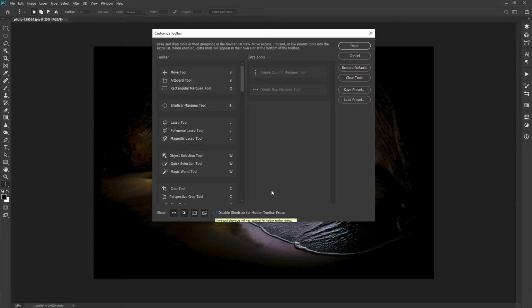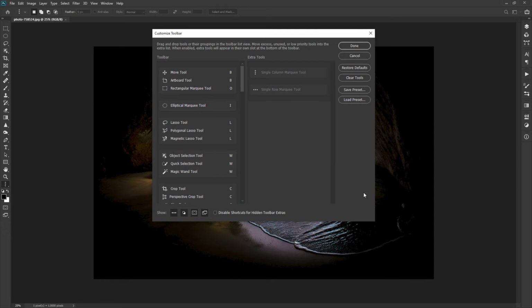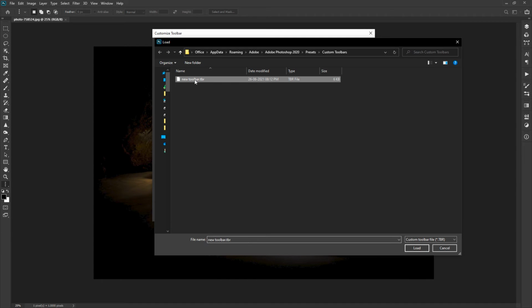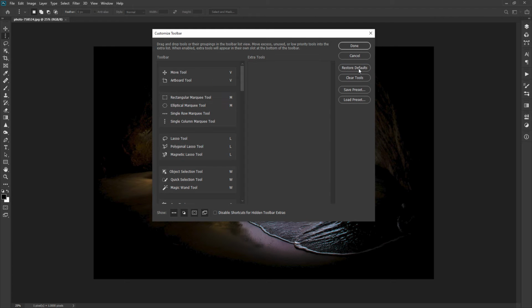Like the workspaces, we also can save the preset of tools of our choice as a separate file and load the same when needed. Again, you can restore the tools to its default. We have 4 buttons at the bottom of the window for hiding the bottommost buttons from the toolbar. I suggest not to hide them as you might need it frequently.